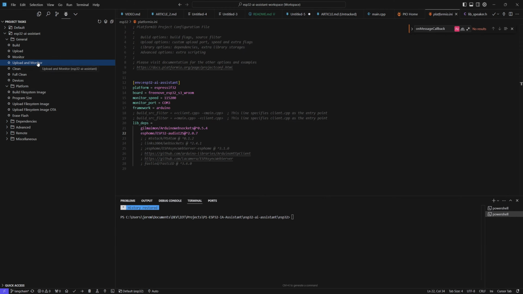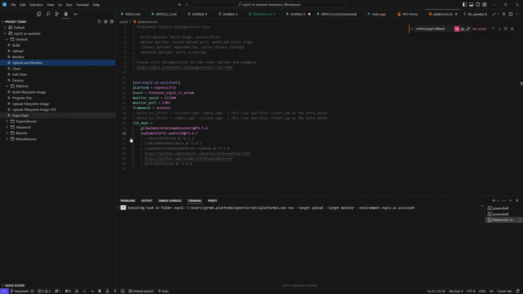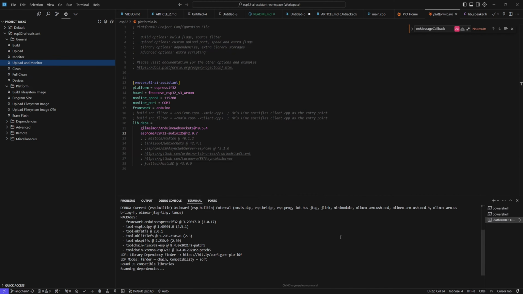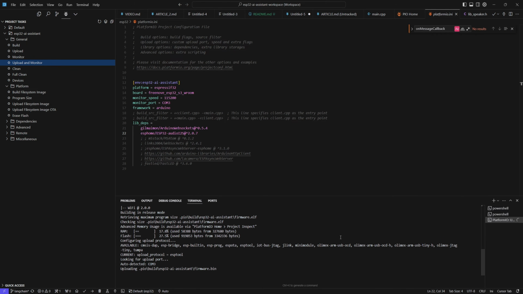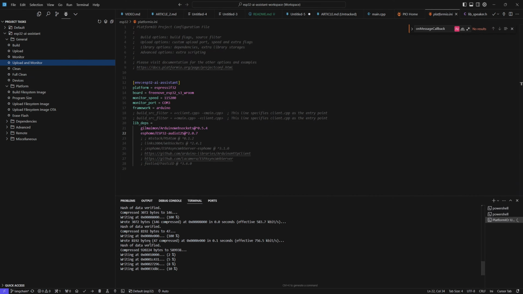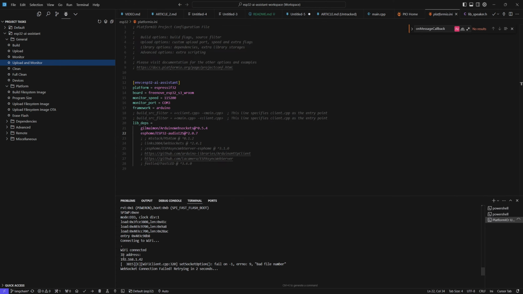Now we want to upload and monitor our code and see if it works or if it fails. It should be able to build, but it should fail at connecting to the WebSocket, because of course the WebSocket server is not running yet. Let's see how it goes. So it's building stuff, compressing stuff, writing stuff. Usually it takes about 20 seconds. Okay, our Wi-Fi is connected, we got an IP address, but the socket is failing, which is totally normal. So let's go fix it and create our Node server.